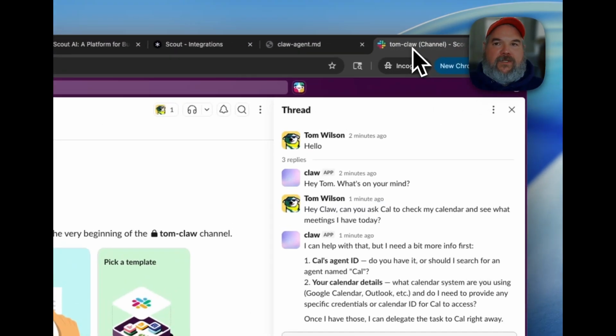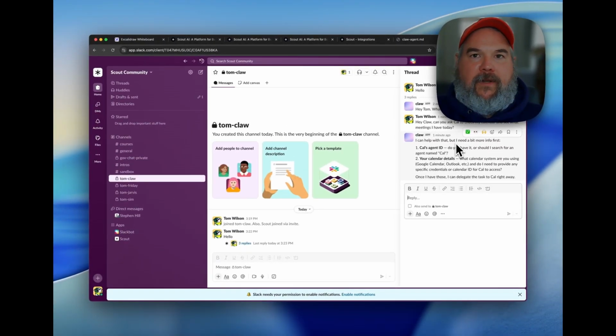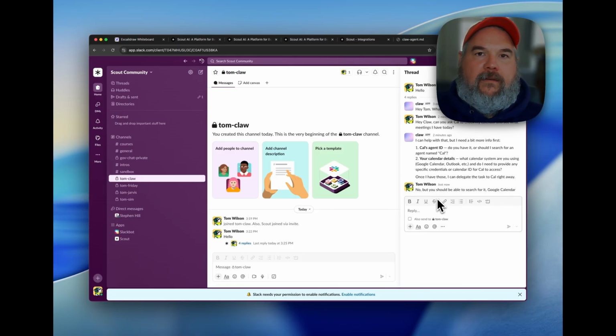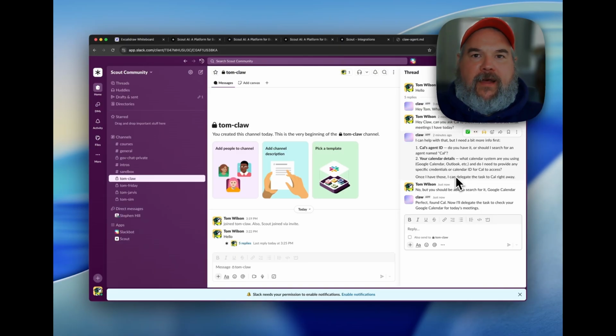So let's check back. Claw came back. He said, I can help with that, but I need a little bit more info first. Do you have Cal's agent ID? No, but you should be able to search for it. And what calendar system am I using? Google Calendar. So now Claw should find Cal and delegate the task to check Google Calendar for today's meetings.